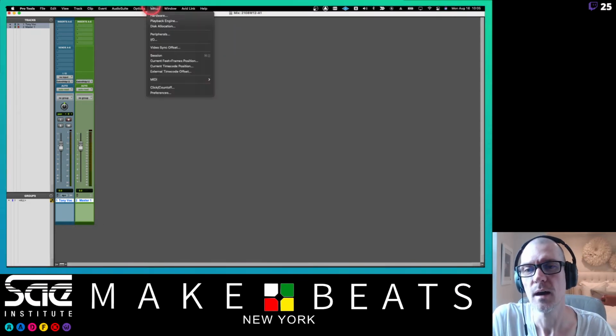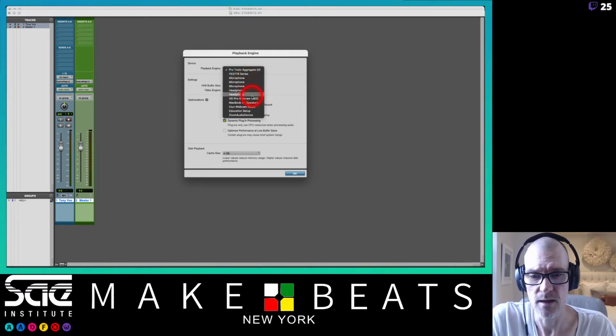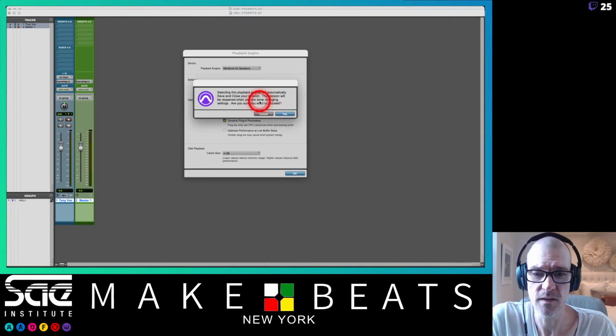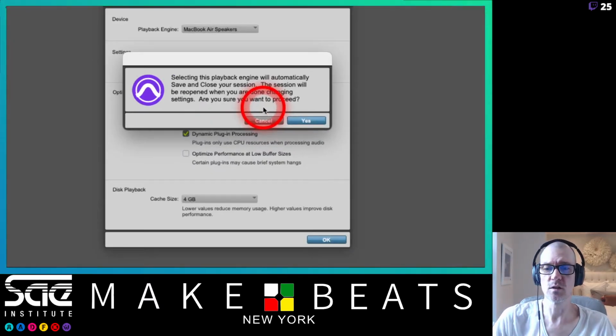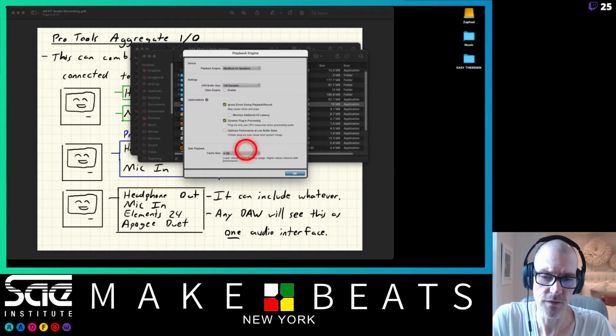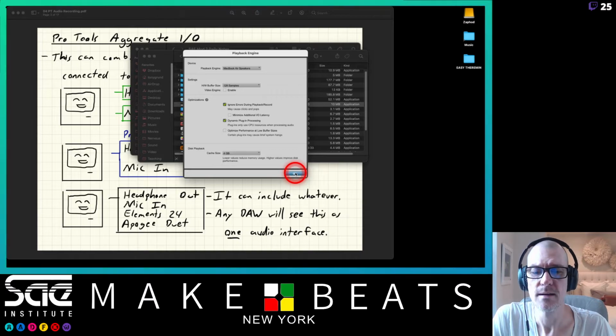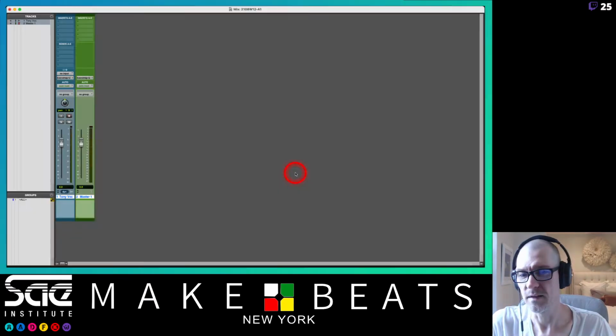So if I go up here under Setup Playback Engine and I change this to something else like MacBook Air speakers, it says selecting this playback engine will automatically save and close your session. The session will be reopened when you are done changing settings. Are you sure you want to proceed? Hit yes, and then it's gonna close everything in the background. I hit OK, and then it's gonna reopen my session again like that.